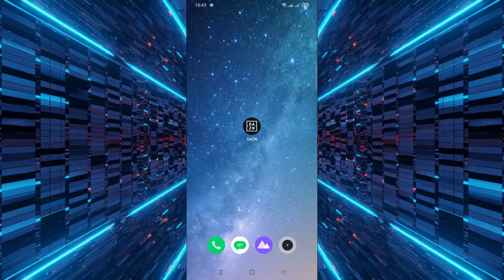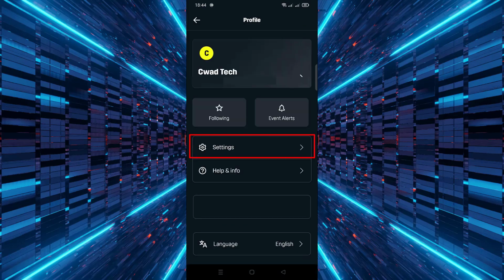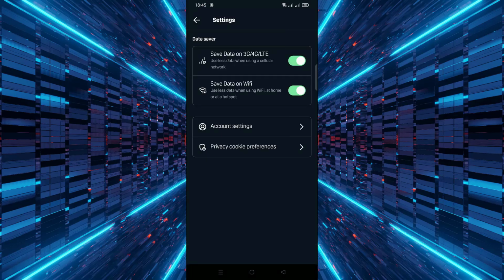First, open the DAZN app on your Android phone. Next, tap on the profile icon located at the top of the screen. Then, select Settings from the menu that appears. Scroll down and select Privacy Cookies Preferences.